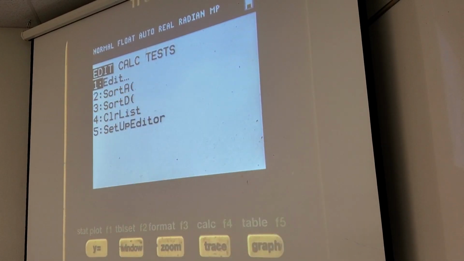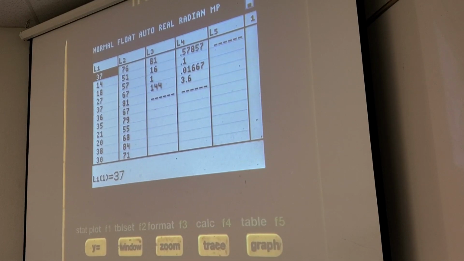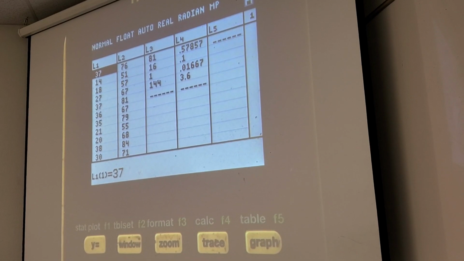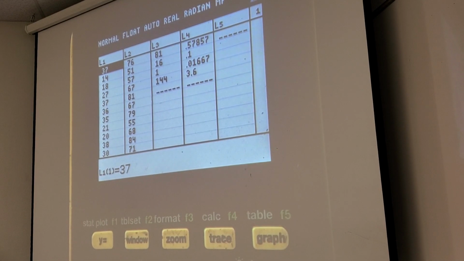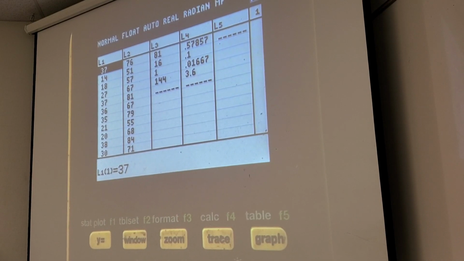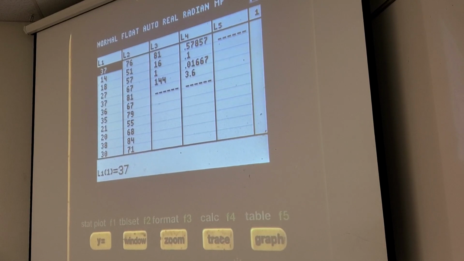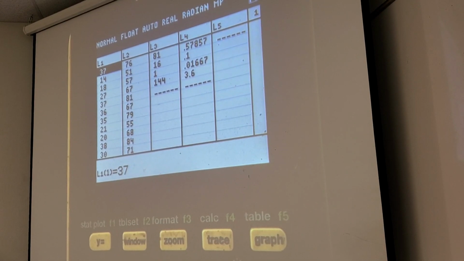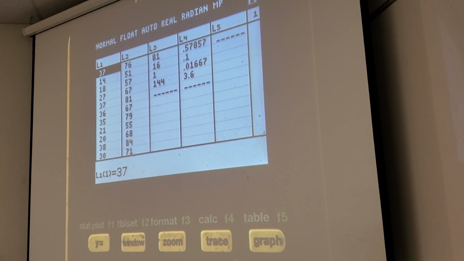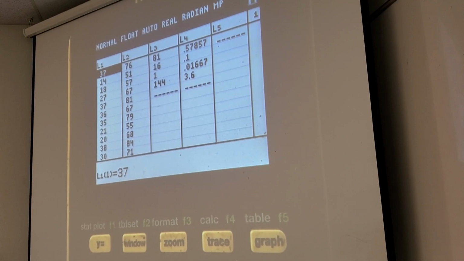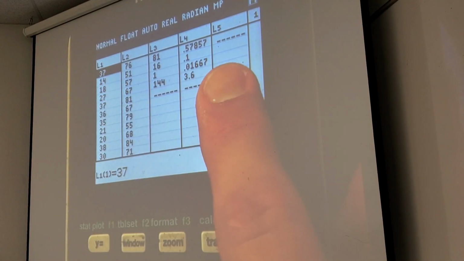So everybody hit edit, enter. All right, so you can see all the stuff I've got in mine. Some of you guys will have it blank, which is nice. Does anybody have something different? Does everybody have L1, L2, L3? If you have an older calculator, you can't quite see as many lists as I can. All right, everybody with me? Nothing's freaky up here, I guess, right?